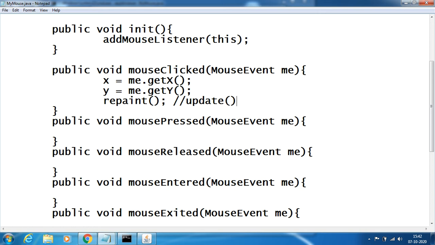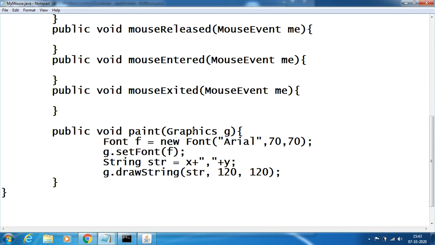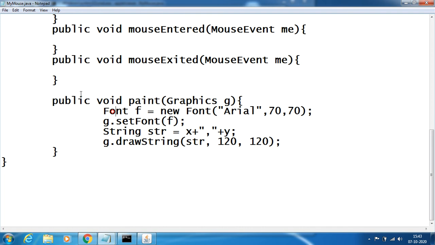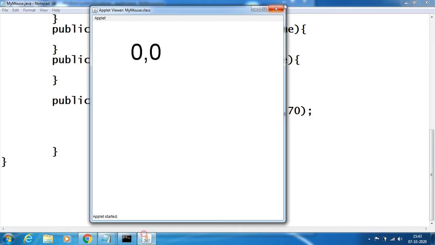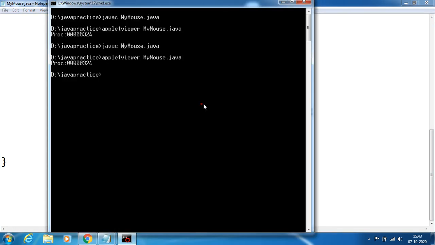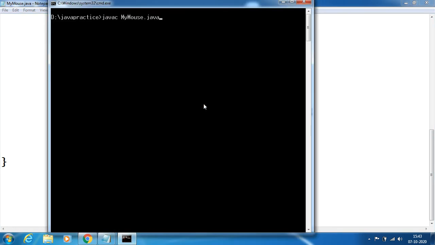Once the value is repainted, obviously it will again call the paint method and it will make the changes in the x and y positions. Now again, if I run the program and check, you can observe the difference.